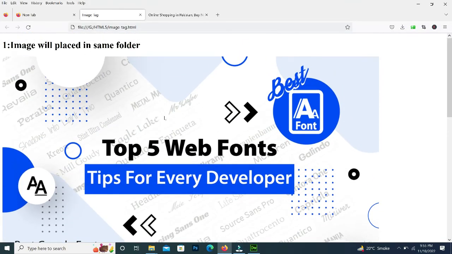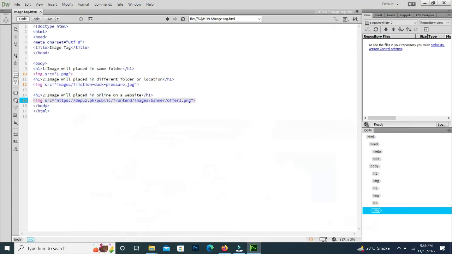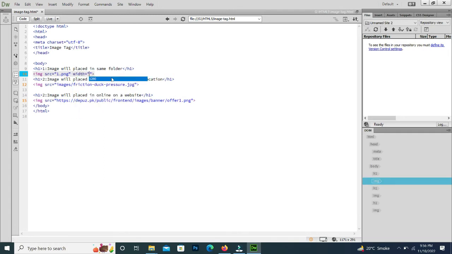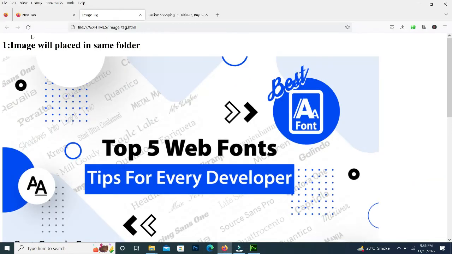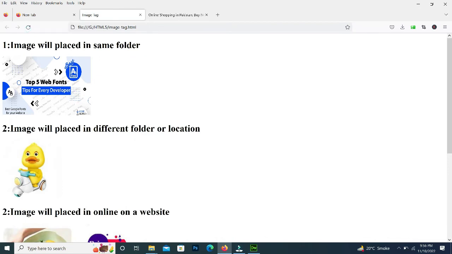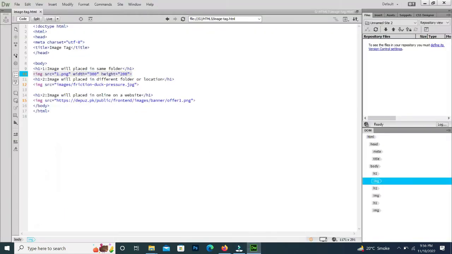We can see that the number one image is too wide, so for this we can use the image attributes width and height. I will give the width 300 and height 200 pixels, right? We can mention it or not, there's no issue about it, right? I will save it and reload the page. You can see now it's 300 pixels wide and 200 pixels in height, right?